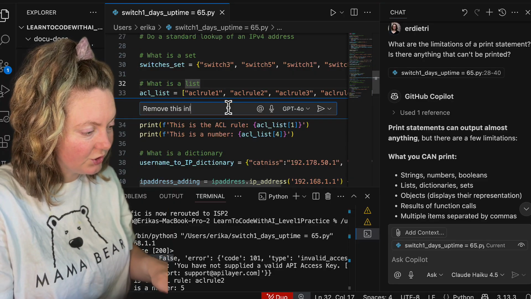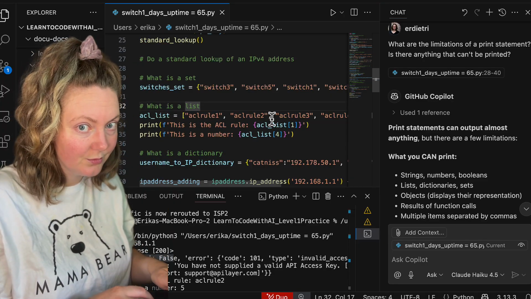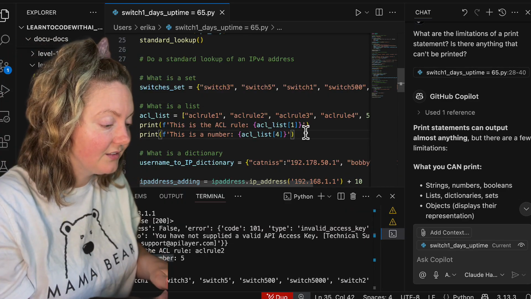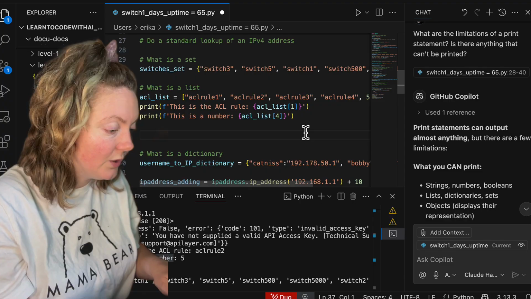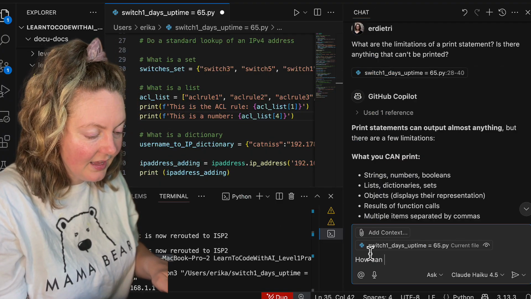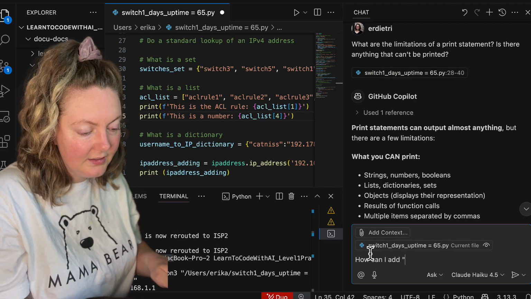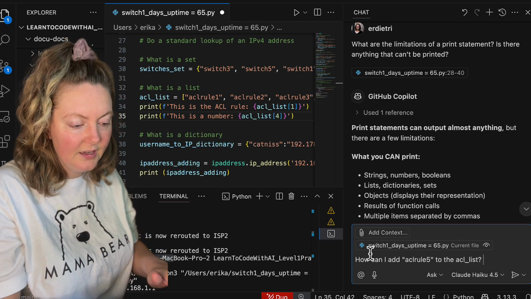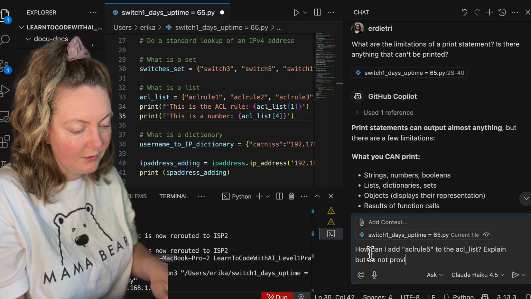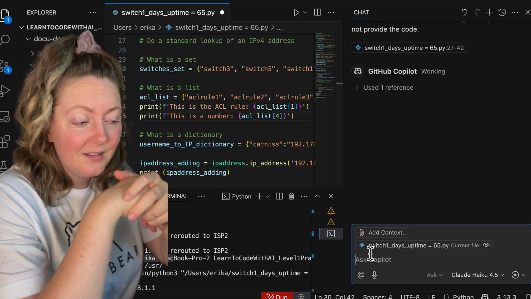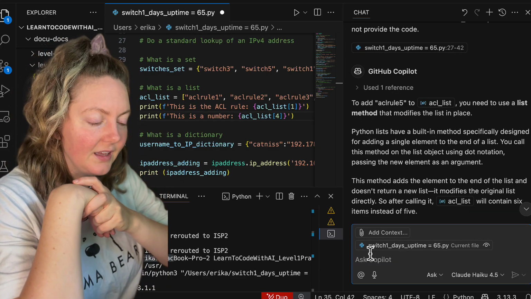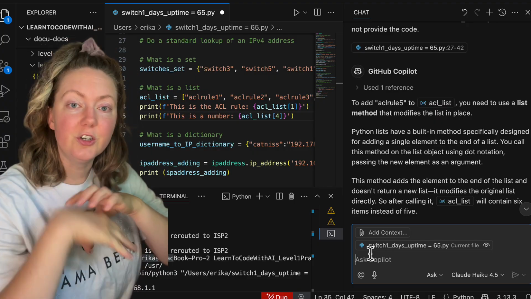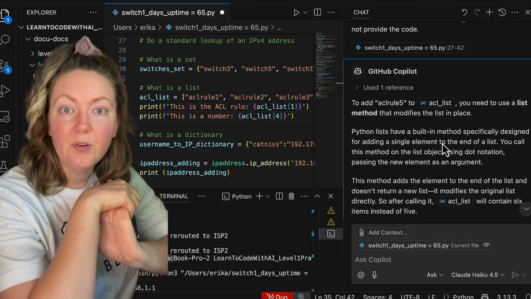Remove this inline chat, please. Close. So annoying. So now we know how to get an item in a list. What if we want to know how to add something to the list? Let's ask again. How can I add ACL rule 5 to the ACL list? Explain, but do not provide the code. You're probably going to have to use that a lot, like don't provide the code, just guide me through, help me answer, because even though we're in ask mode, it's been my experience that it's standard to provide code for everything that it answers with.